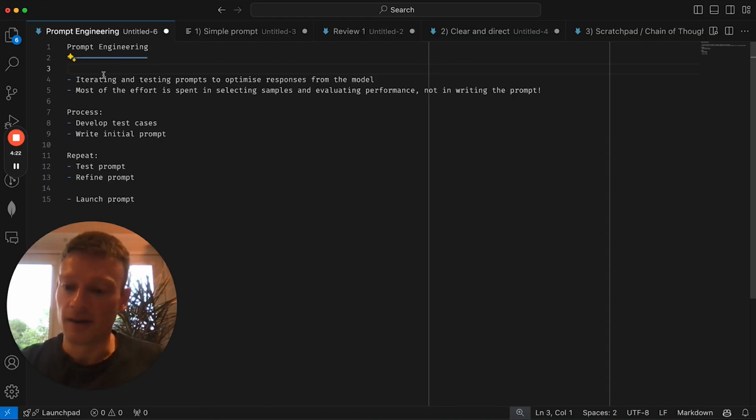Interestingly enough, most of the time that you will spend is not actually in writing the various prompts. The majority of the time will be spent picking representative samples that cover all kinds of edge cases, and evaluating the performance, rather than writing the prompt. That's the quick bit.